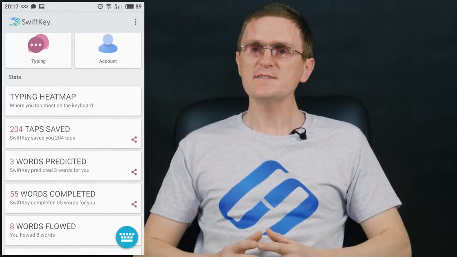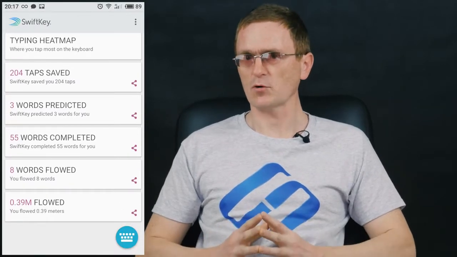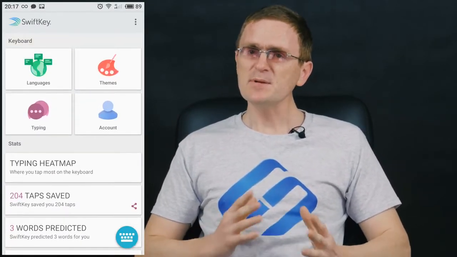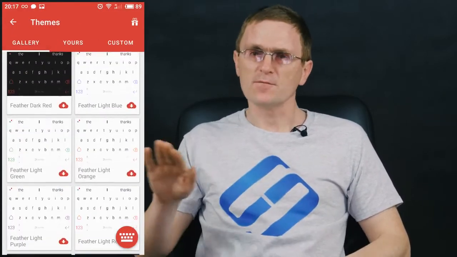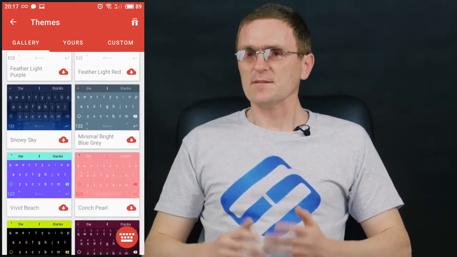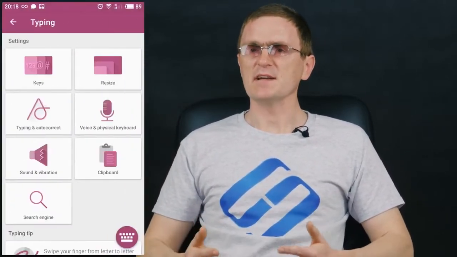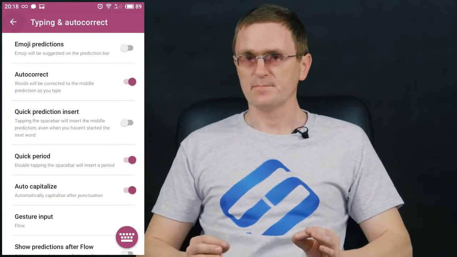SwiftKey is an alternative keyboard meant to replace the conventional Android on-screen keyboard. SwiftKey is believed to be the best keyboard app by Microsoft. It supports the swipe feature, that is, sliding your finger from the first letter of the word to the last. This keyboard analyzes your writing style and enables you to type even faster.